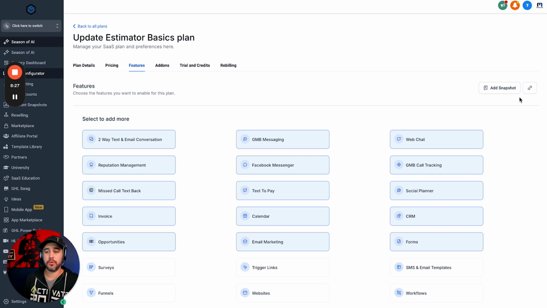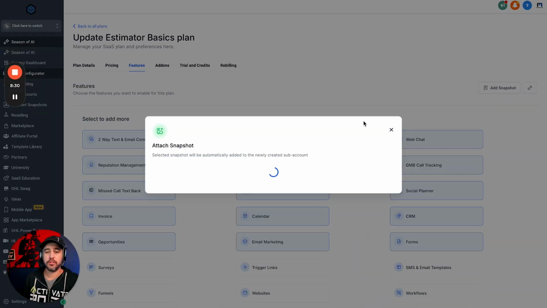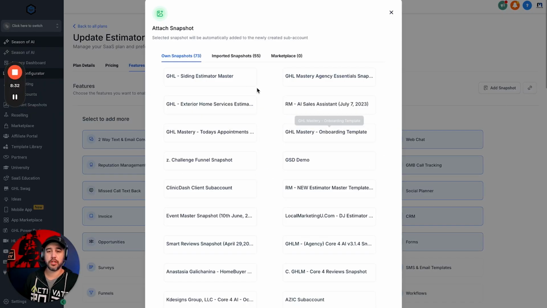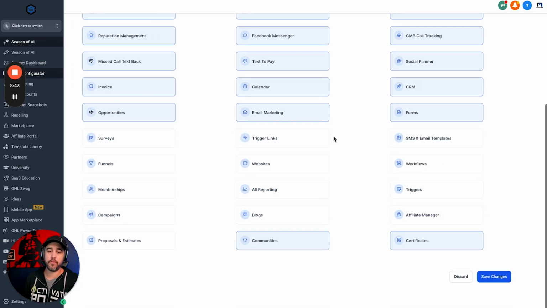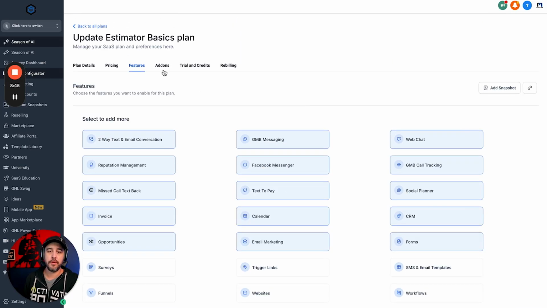The other thing that you can do here is you can add a snapshot. So if you've got one of your own snapshots or an imported snapshot, you can include those snapshots in this system right out of the gate. So as soon as the sub account gets created, it's going to get created with that snapshot built into it and whatever features you have selected here.